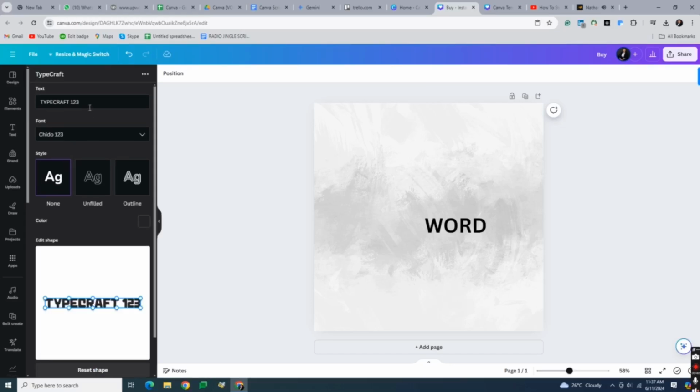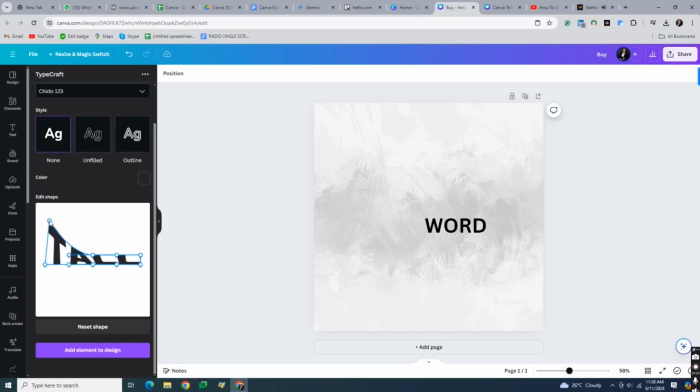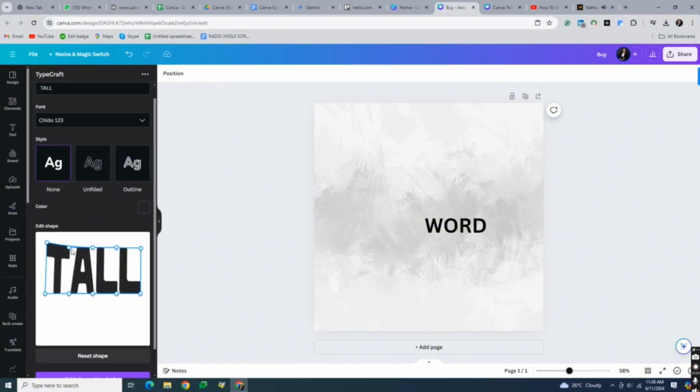Within the Typecraft interface, you will see the option of adding text, choosing a font, and selecting styles. Type in your text and then choose your desired font and style. Look for the little circular dots around the edges of the text box. These are control points that allow you to elongate your text. Click and drag any of these points to increase the height of your text.